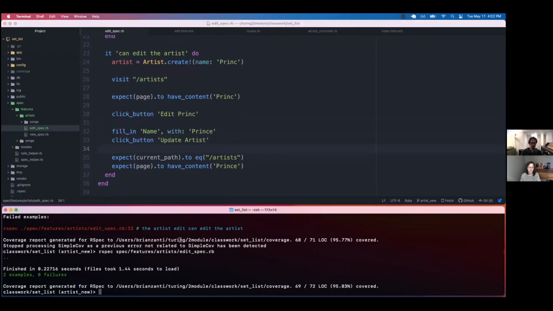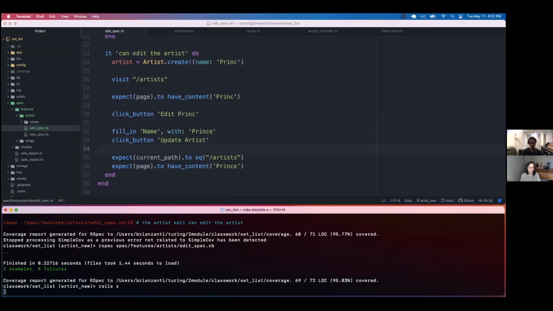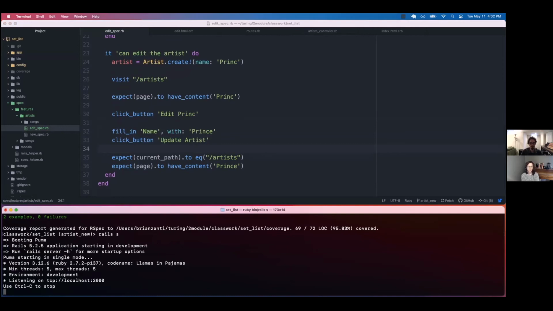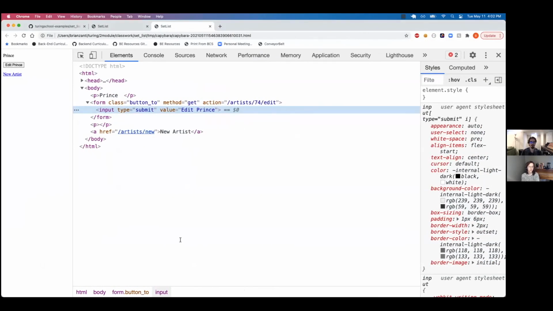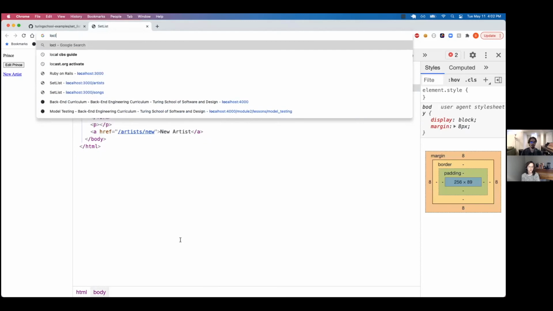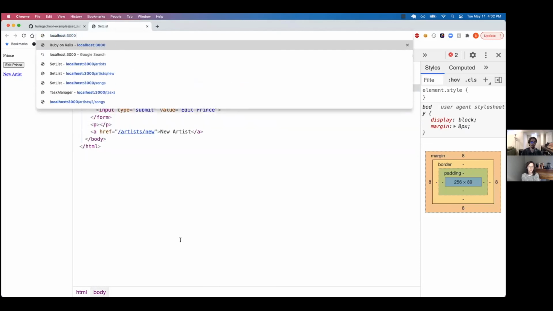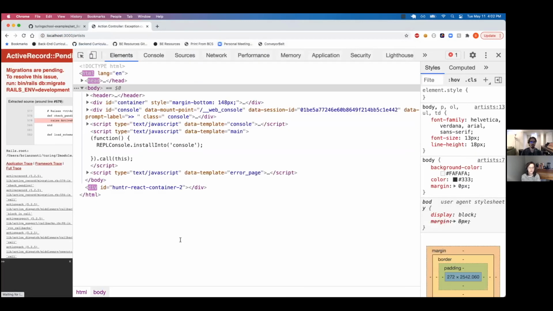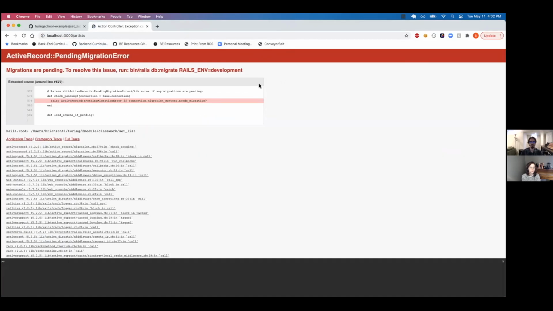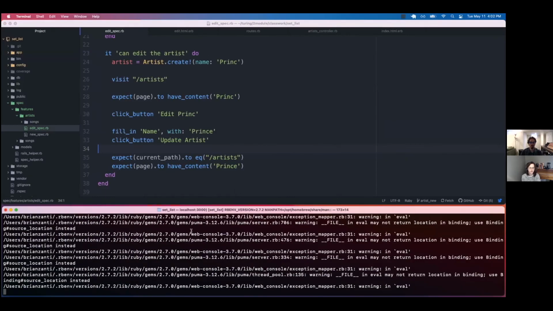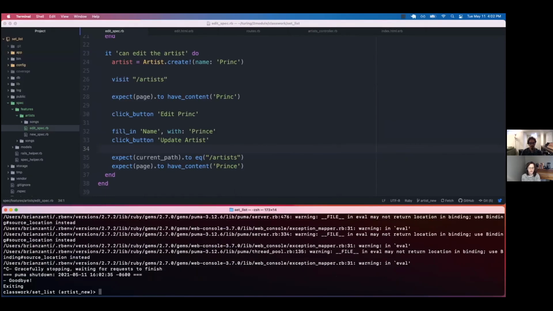So could we start our Rails server? And then go to Chrome, to our browser, and we'll just type in localhost:3000/artists. Oh, migrations are pending. So I think this means we'll have to stop the Rails server and run rails db:migrate.